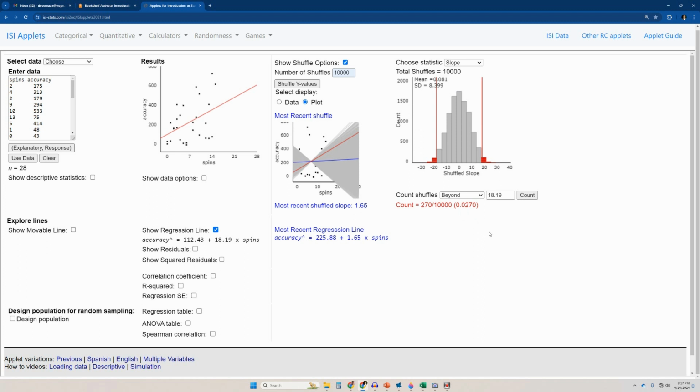Do you know what this means? I have a significant result. It finally happened. I'm so happy. I actually have strong evidence of something. The number of spins actually affects your accuracy.